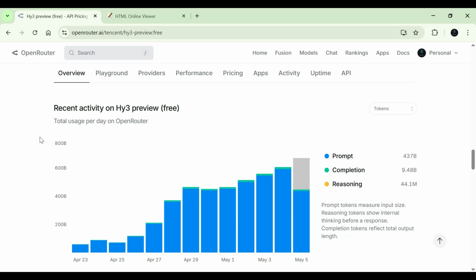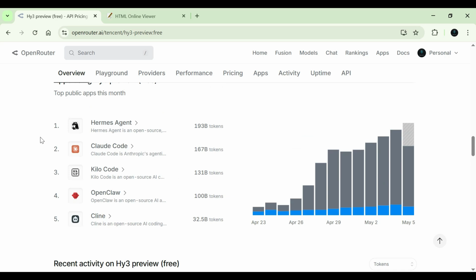And the best part, this model is currently free to use. So if you want to test it yourself, go to OpenRouter, search for HY3 preview, open the chat and start building whatever you want.